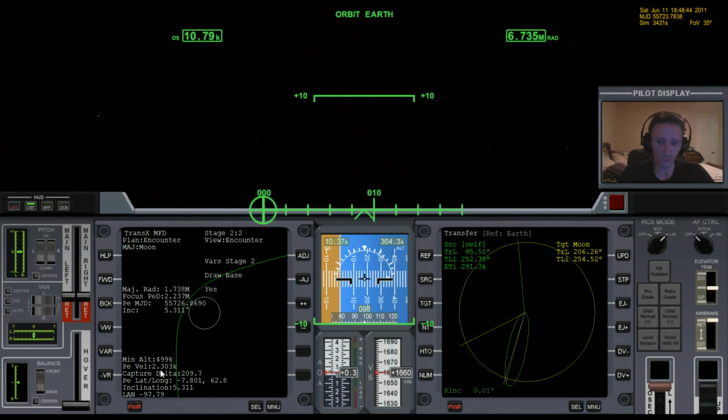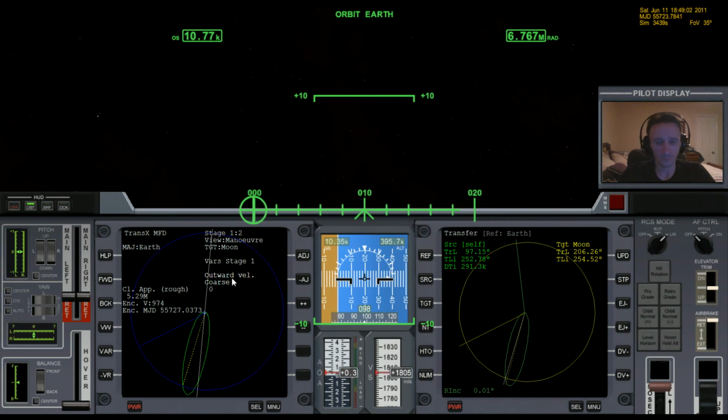Now again, this will change, because as we pull away from the Earth, there's some gravitational influences that TransX doesn't take into account, and that's going to have a fairly big impact on this number. So we're not going to worry about this for a while. But yeah, that's it really.